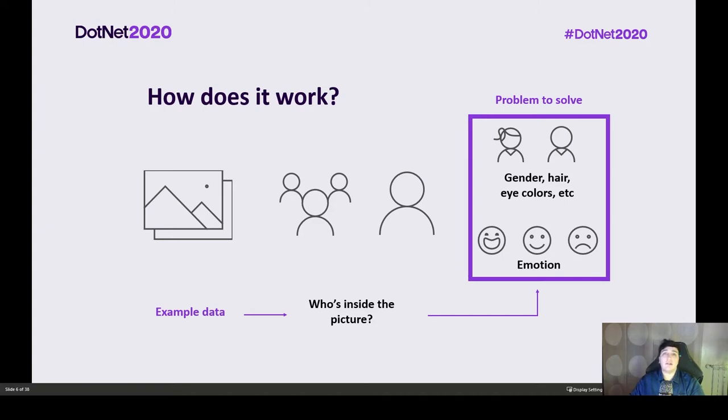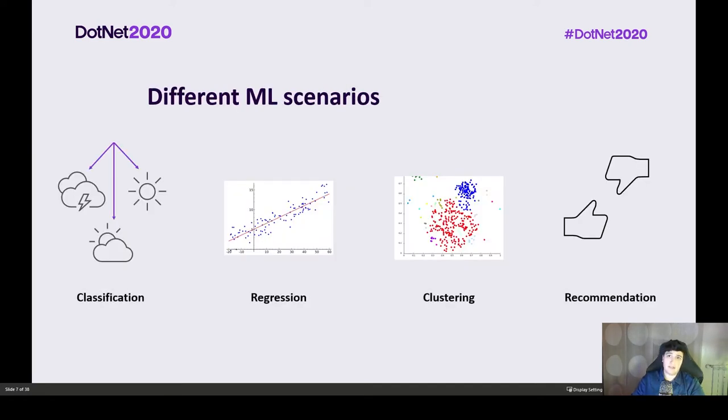But luckily, when we talk about machine learning, since it's very diffuse in these last years, there are some very specific tasks that you can actually solve with machine learning scenarios. The most common are these four, but there are many others.